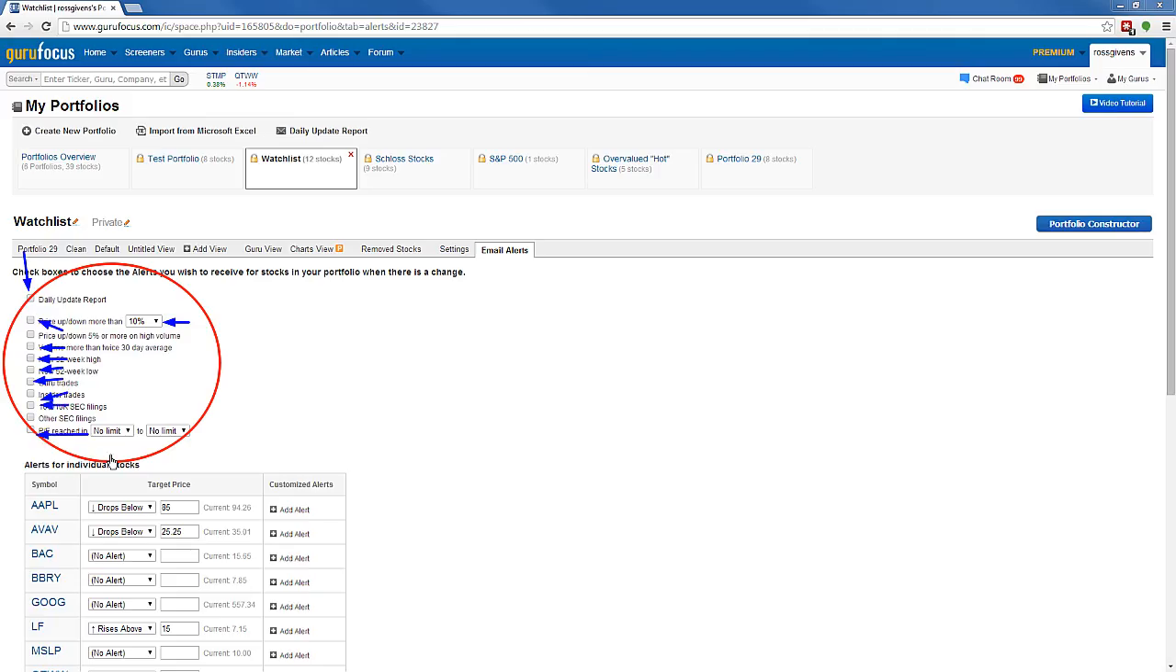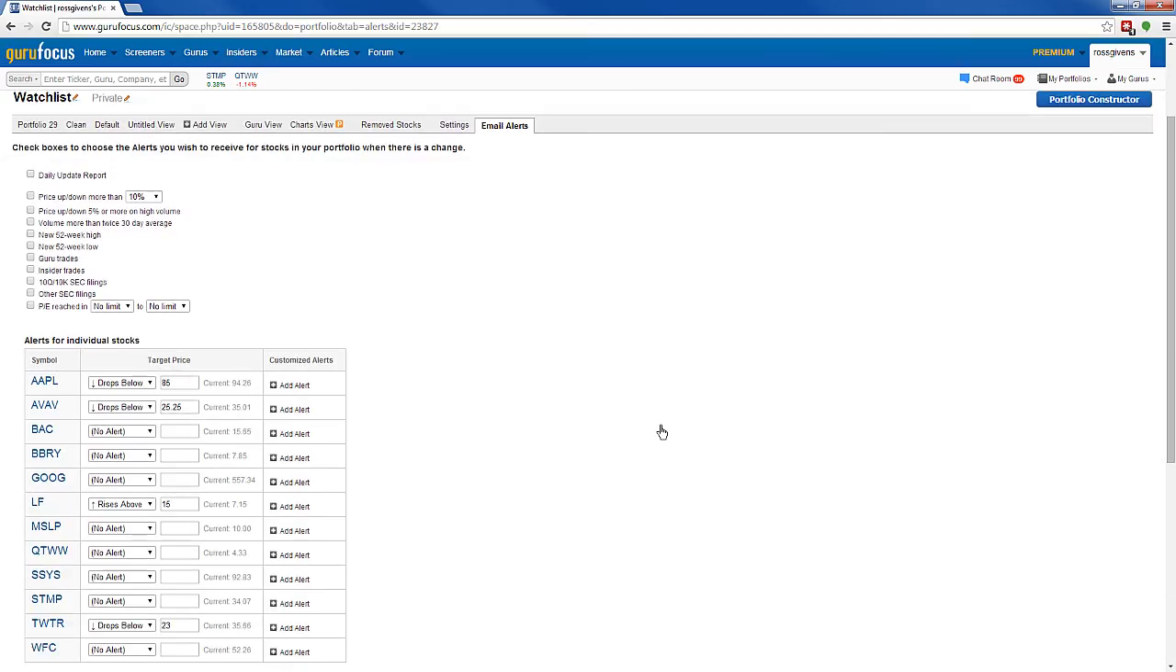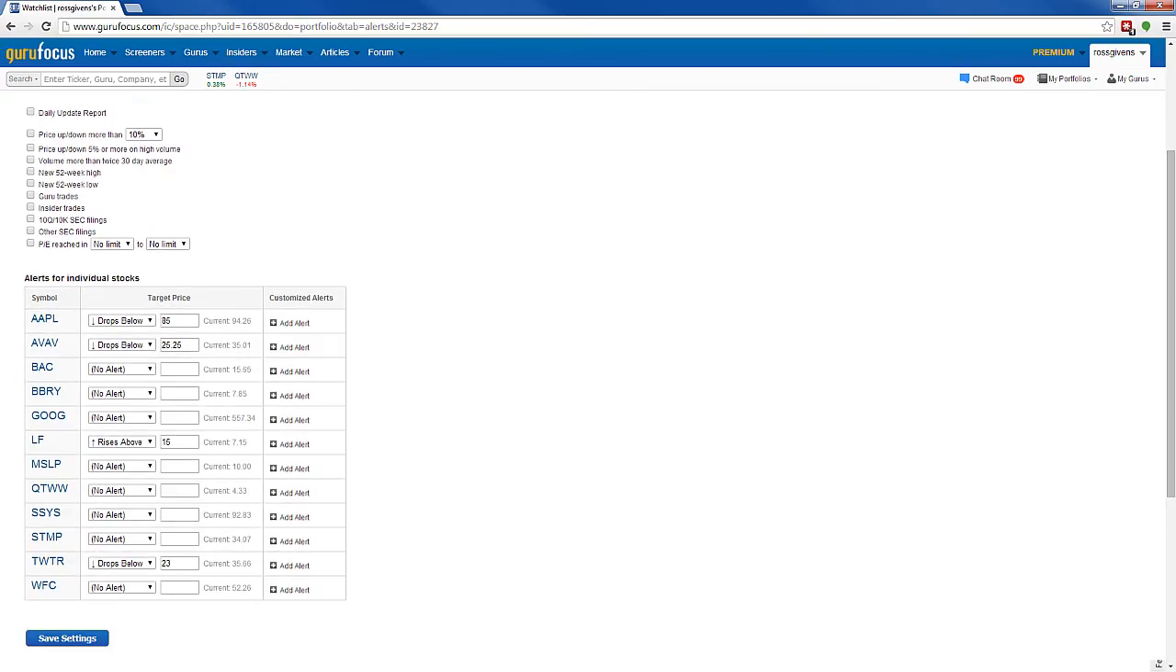The PE gets within a range. Any number of options you want to be alerted to for the stocks in your portfolio, you can set up to do automatically. In addition, below that are the customized alerts. Now, most people are using these for price, and that's why we've got a target price window here.